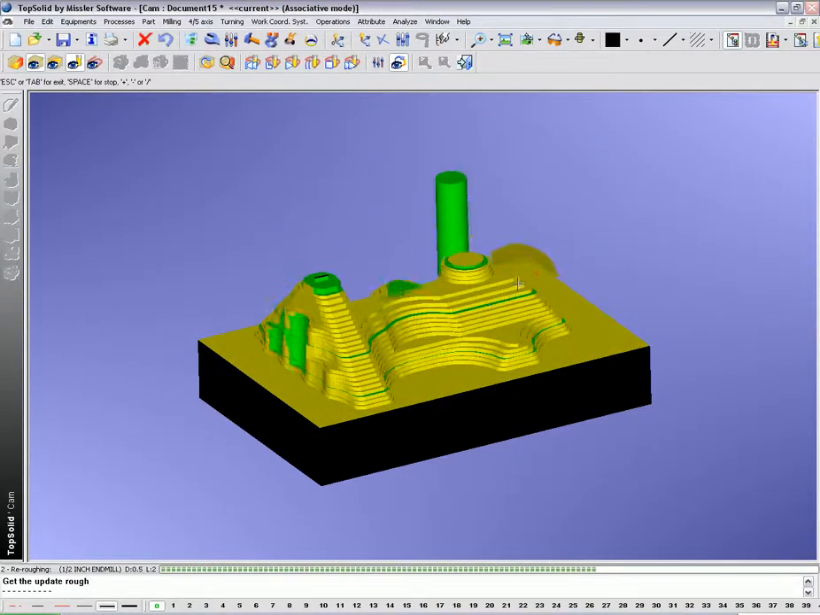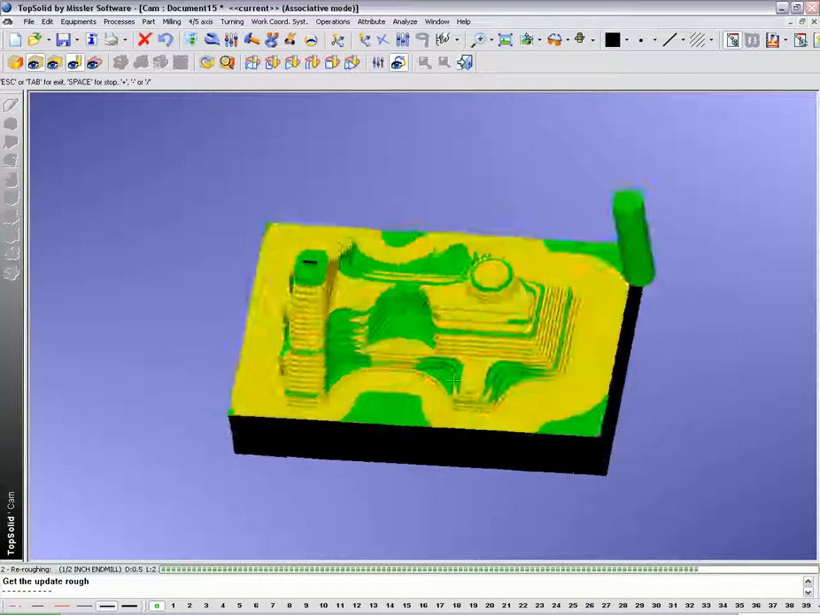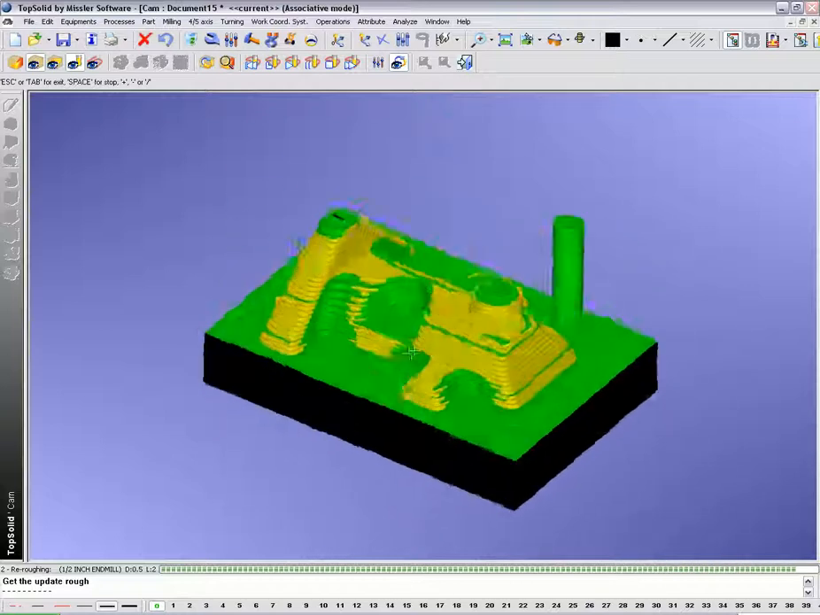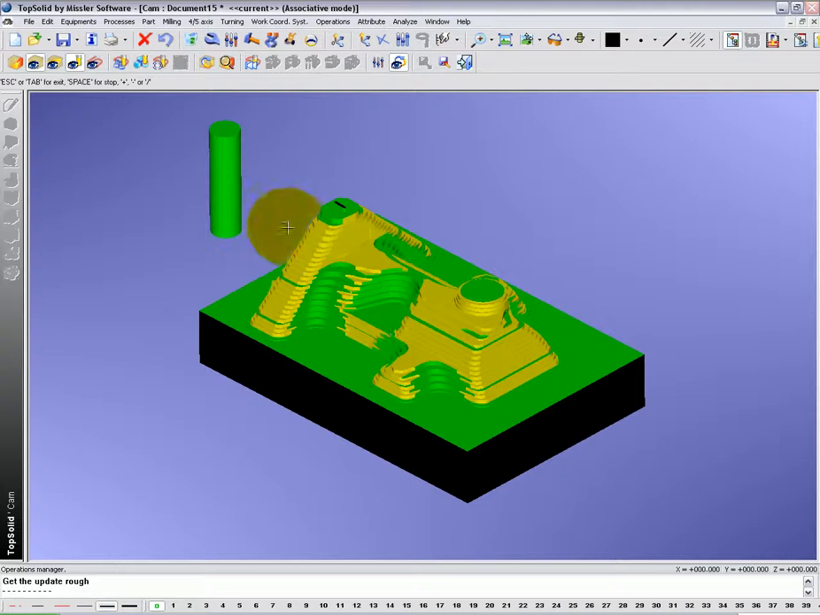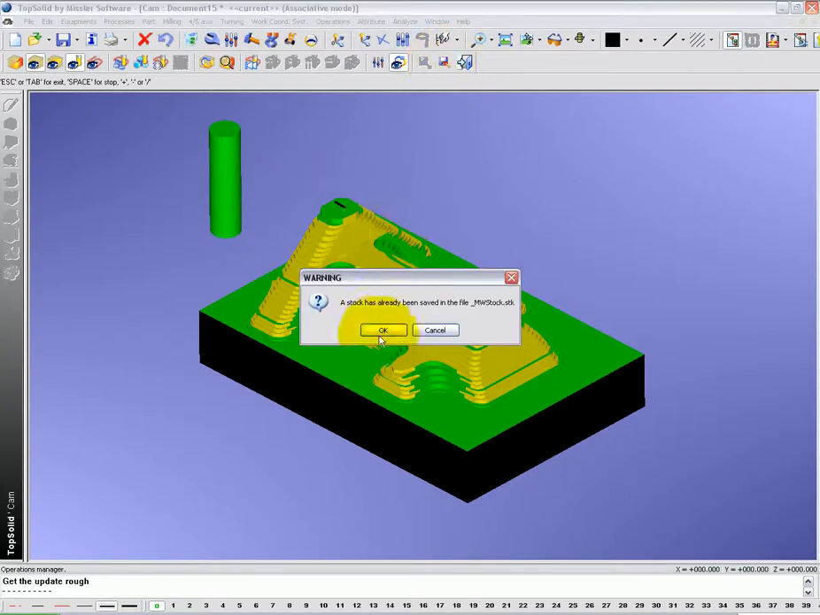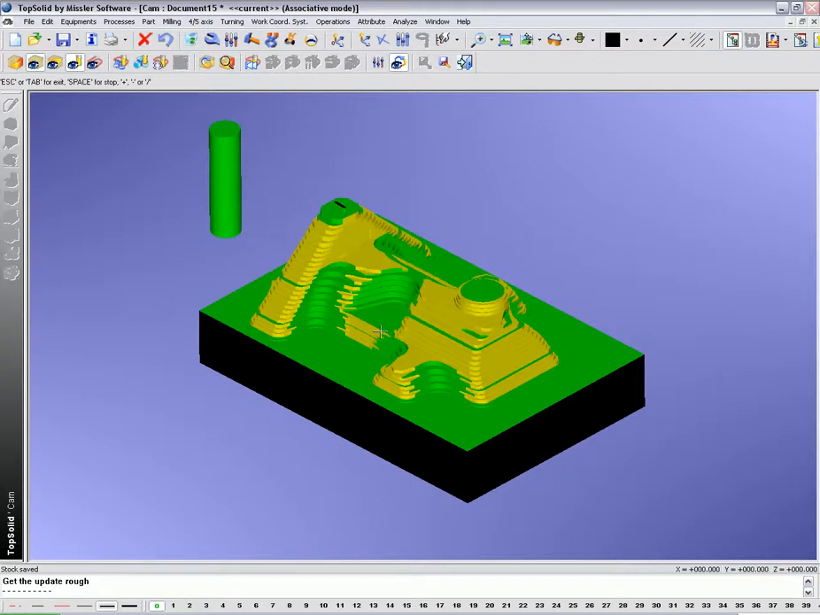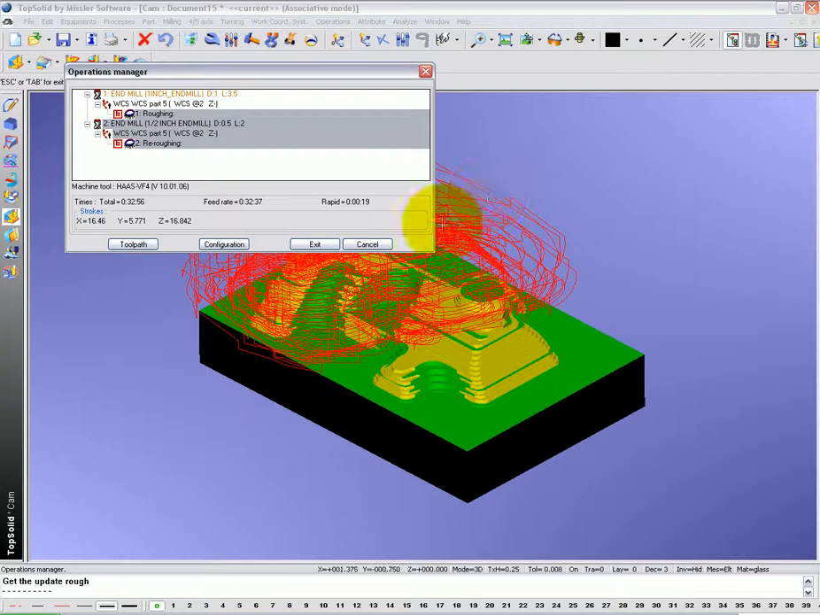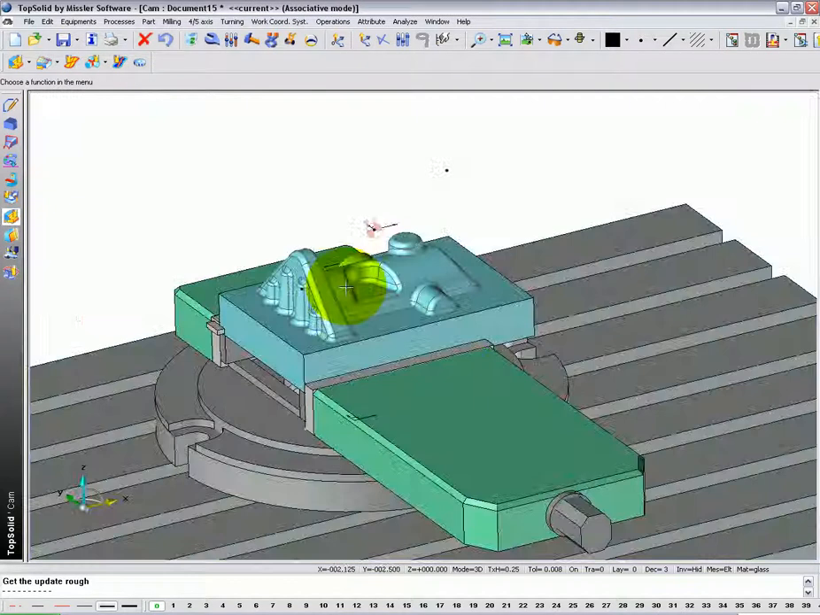During Verify, if you hold your Control button and your left mouse button, you can actually rotate the part around. Now, let's click Save Resulting Stock. This way, the next time you come in here, you can start with this verified model. Go ahead and click Exit, and exit out of the Operations Manager.